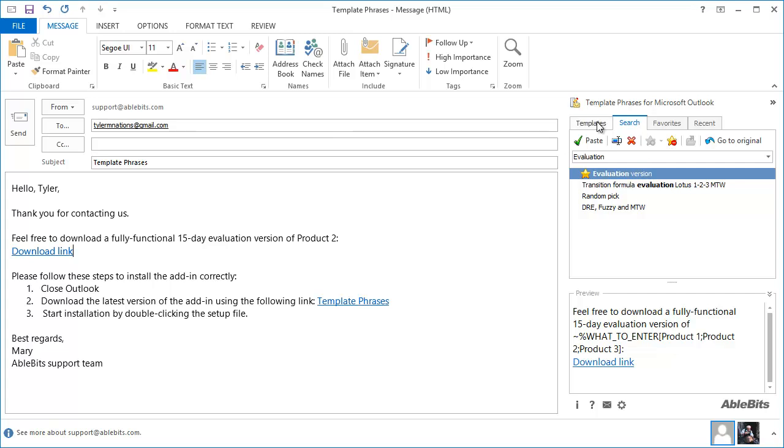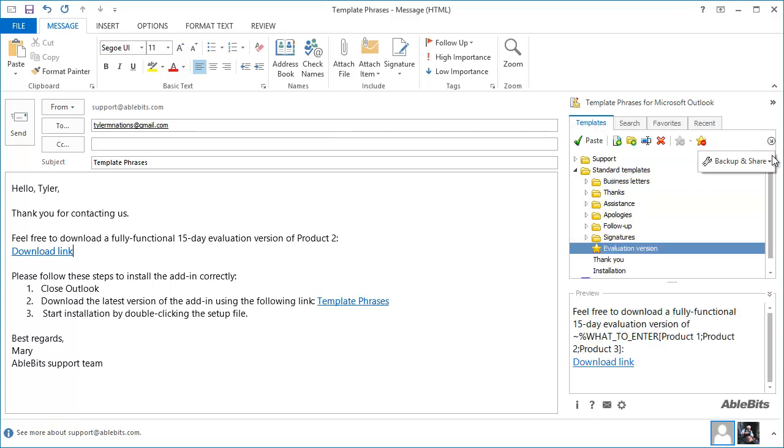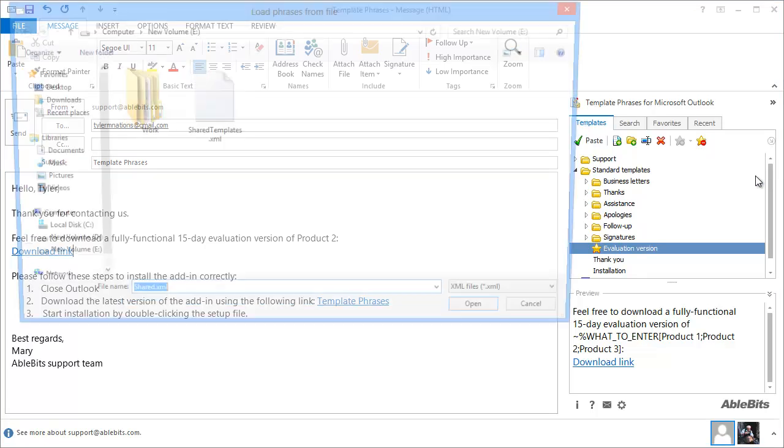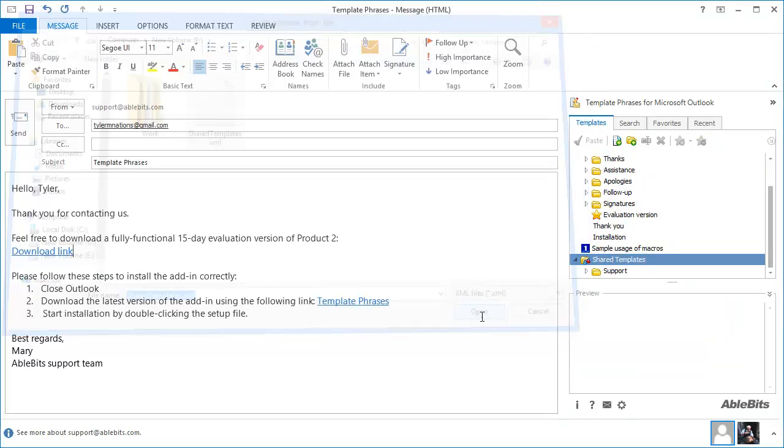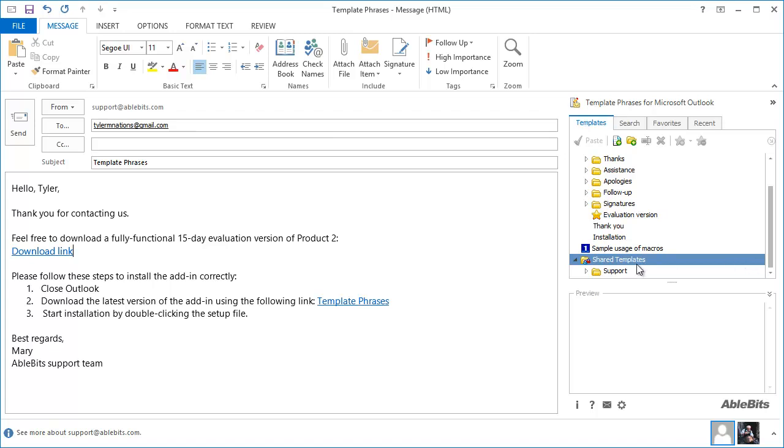If you work in a team, shared templates give you the best possibility to automatically synchronize all the updates. You load them once and then enjoy your common template storage. Anytime you add or update a template, your colleagues get the changes.